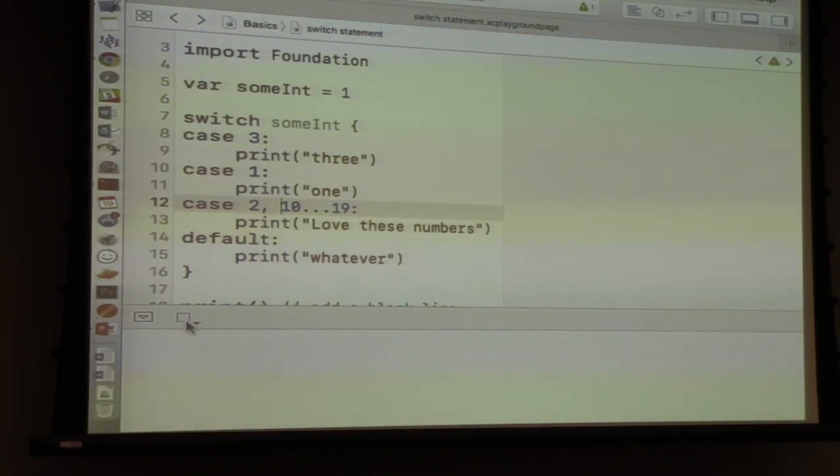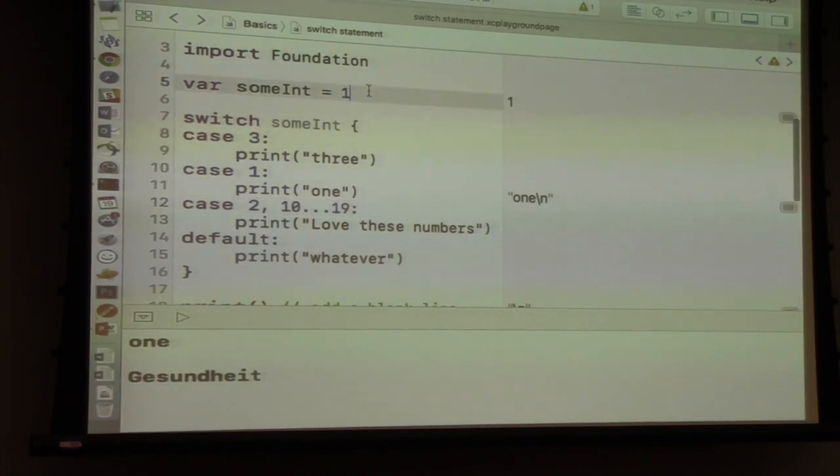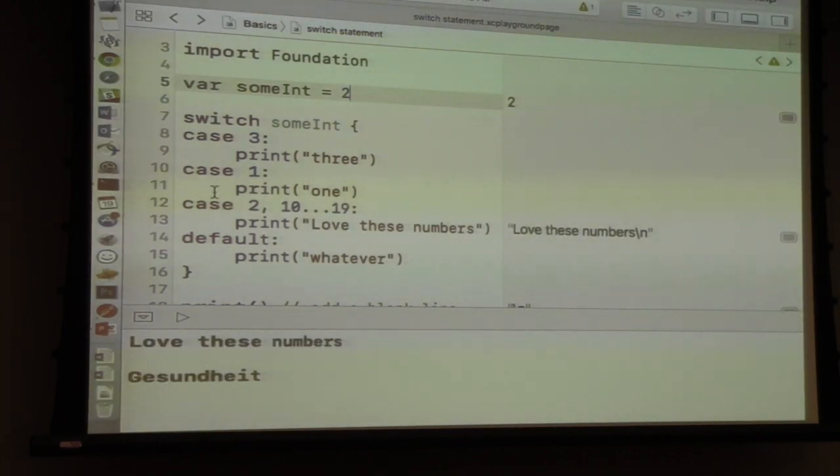So if I do 2, then it'll do it for these numbers: it's 2, or it's in the range of 10 to 19. What about greater than? That's my last question, maybe. I have not run into the case where I want to use a greater than in a case.